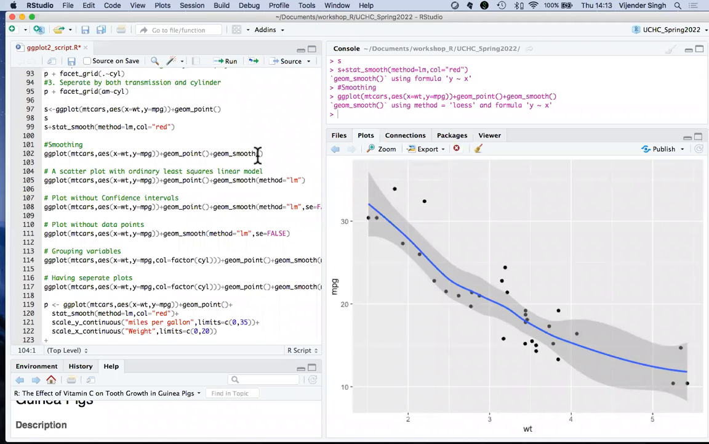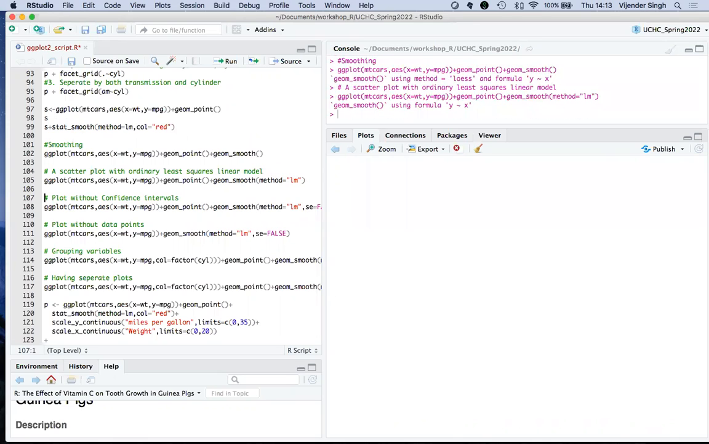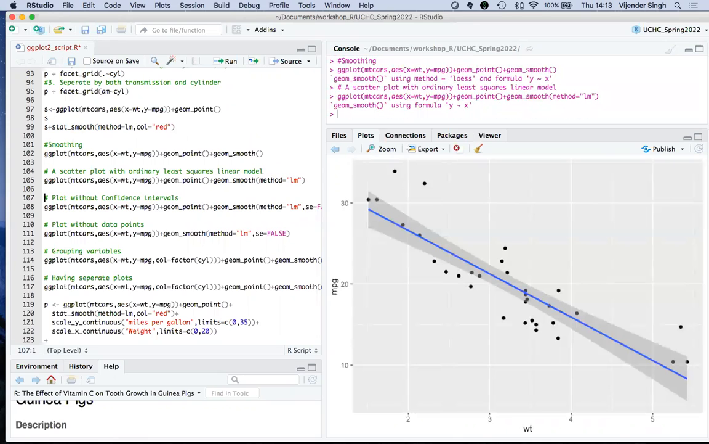With geom smooth, if you don't specify any method, it is going to be a continuous fitting. If you specify a method, you can specify a linear model. Here we use stat smooth to specify a linear model, and here we are using geom smooth to specify a linear model. Both of them work equally well. So if you run that particular one, it looks this way.